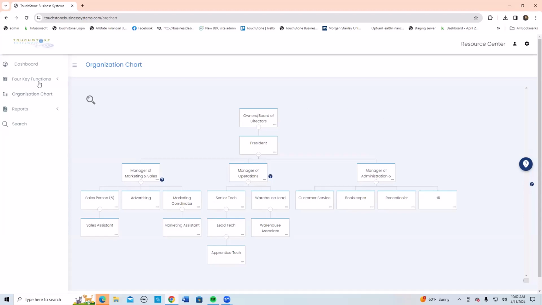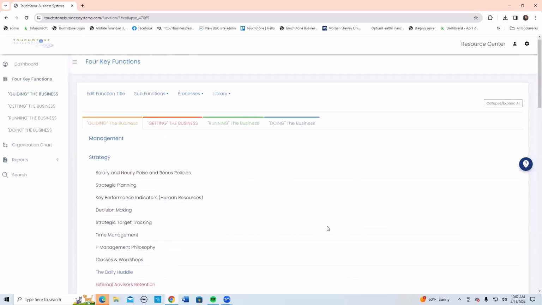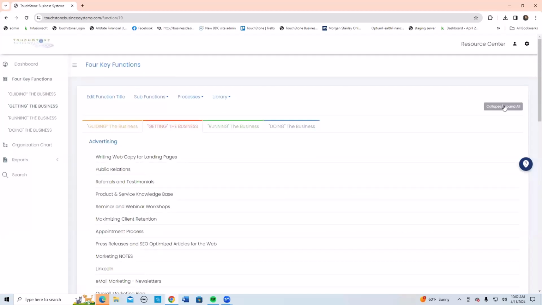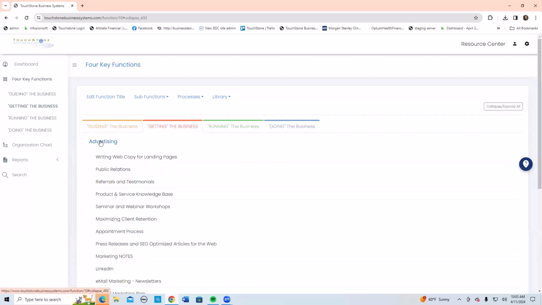So just as a recap, the 4 key functions is a place where all of the processes are listed. So every process you build in TouchStone is in one of these 4 key functions: guiding, getting, running, doing. They're organized into categories like management, board meetings. So each of these 4 key functions has sub-functions or categories. I always like to show this whenever I'm here. So I just hit this expand collapse, and you can see it collapsed all of the processes. And then you can click just one here to expand it and see what's in that. So the 4 key functions is a master list of all the processes.